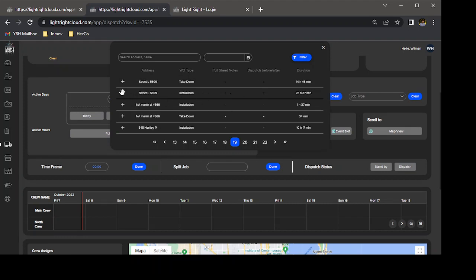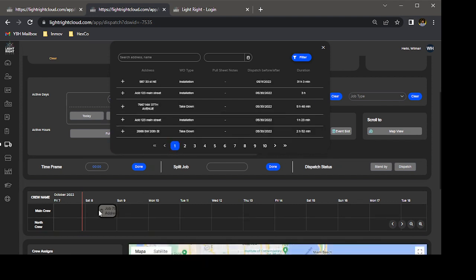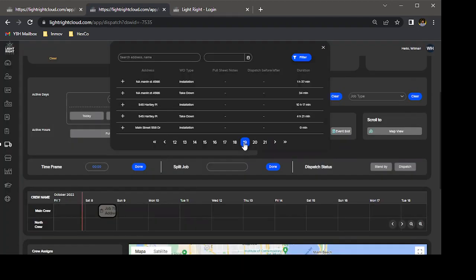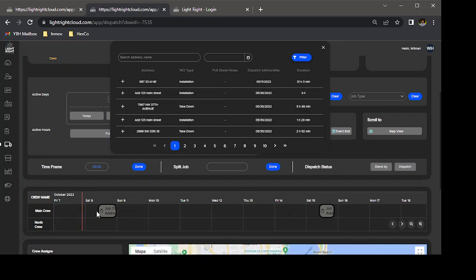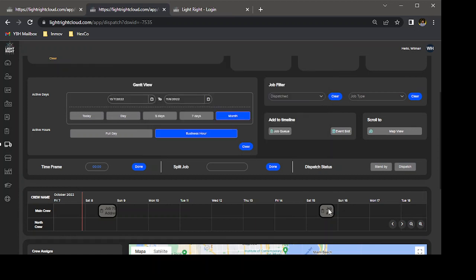You can just go ahead and pick one, click on the plus sign, grab it and drag it to the day you want to have it. Let's say I'm going to install on Saturday. This is just an example, right? And then let's see where it goes. We go back to page 19, page 18. Okay, here's the takedown. So I'm going to take it down on the 15th, the next Saturday. So there we have it. Okay, we've assigned the installation and we've assigned the takedown.